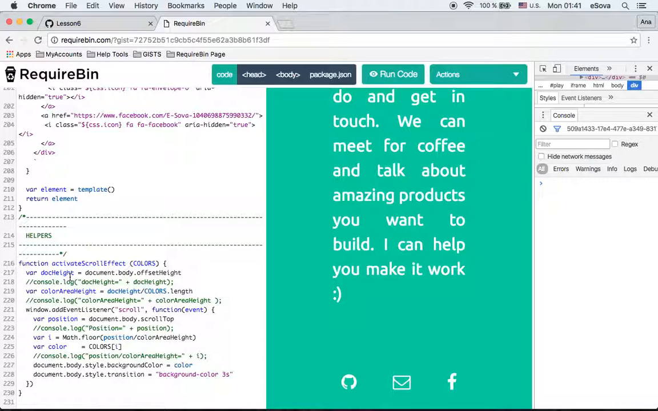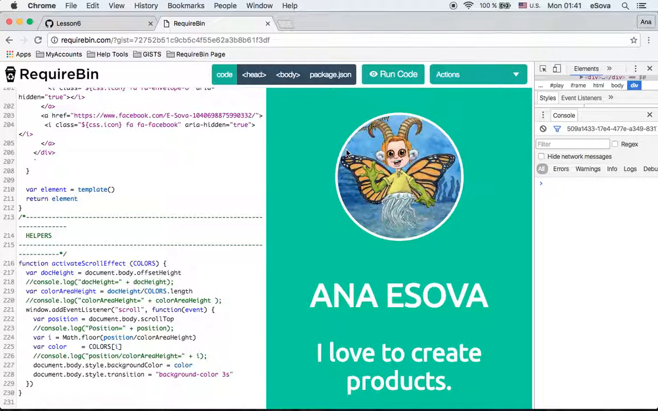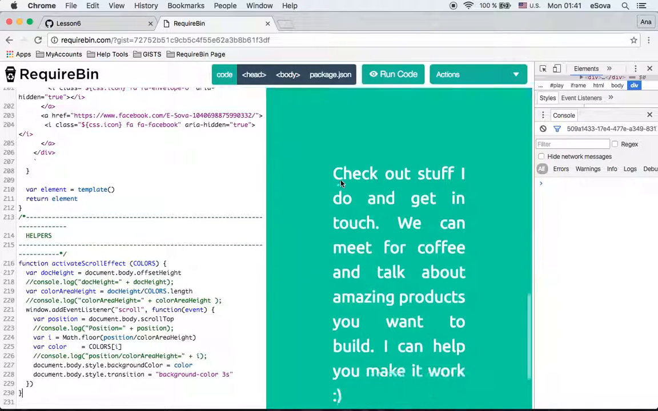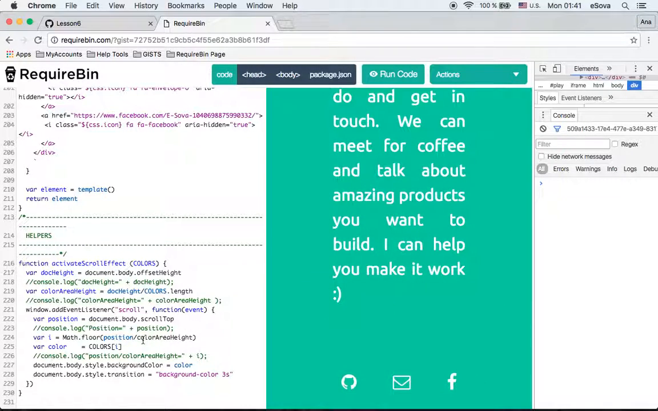The first variable that we define is documentHeight. So it will calculate the height of the whole document. Then we have to set the colorAreaHeight. This we're gonna get by dividing documentHeight with colors length. So this is basically the area until we have one color, and then when this area changes, we apply the next color.